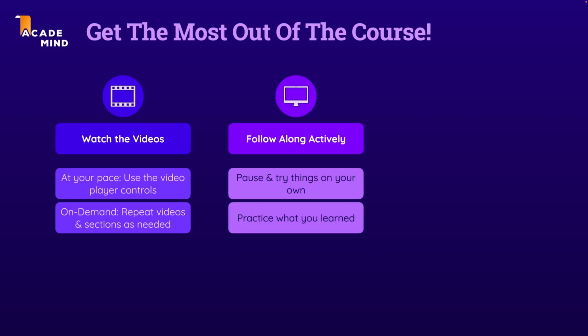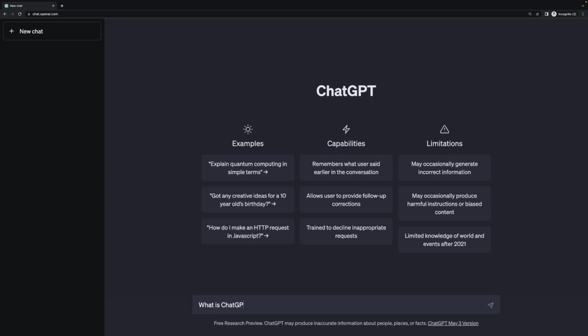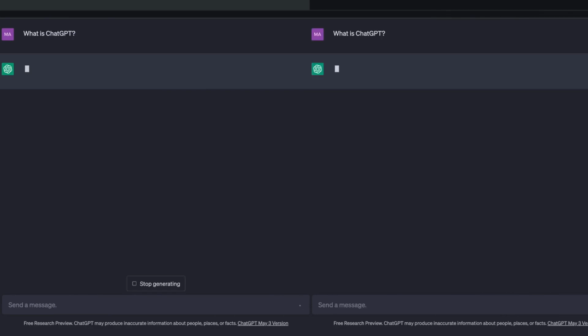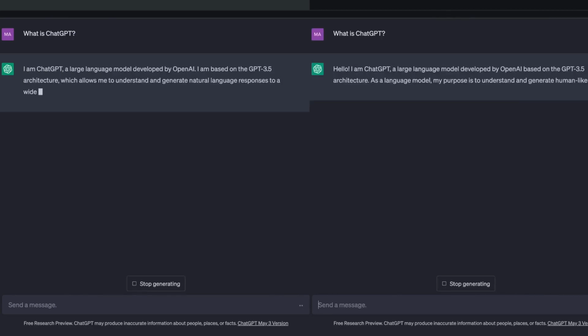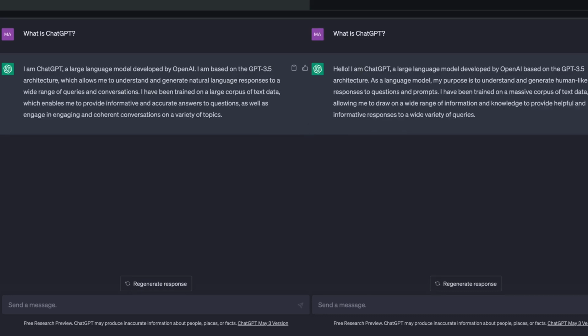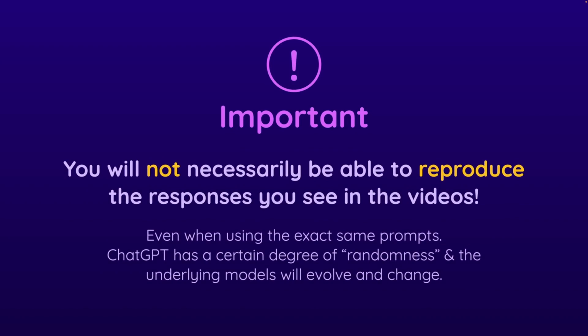But here's one important note regarding this. Even if you were to use exactly the same prompts we're showing you in our videos, you will very likely not get exactly the same results. Because ChatGPT and the models it's using under the hood simply have some built-in randomness, you could say. So even if you provide exactly the same input, the same prompts, you will not necessarily get exactly the same results. And that's just something to be aware of.